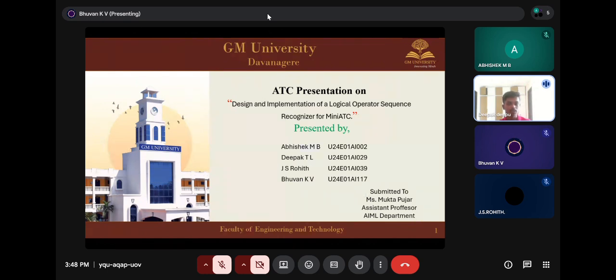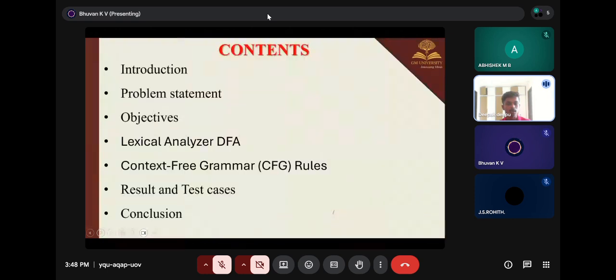Our topic is to design and implement a logical operator sequence recognizer for mini ATC. The content of our project includes introduction, problem statement, objectives, lexical analyzer, DFA, context-free grammar, results and test cases, and conclusion.